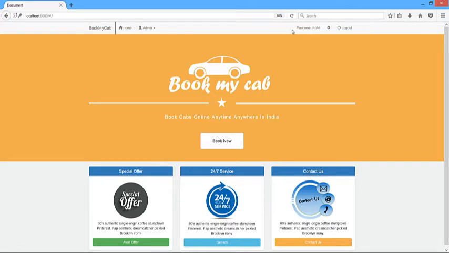Instead of welcome guest, it is now showing welcome Rohit, because now I'm logged in. It is also showing a logout option. We have a change password option here, which I can use for changing my password as an admin. And we also have an admin drop down menu, inside which we have two options: add cab and add tariff. Now I can just go to the add tariff page first of all.